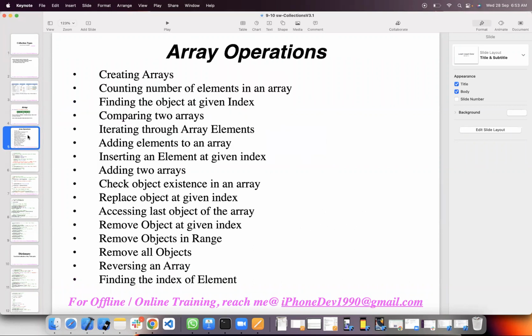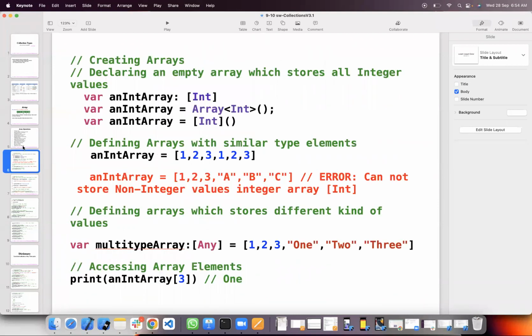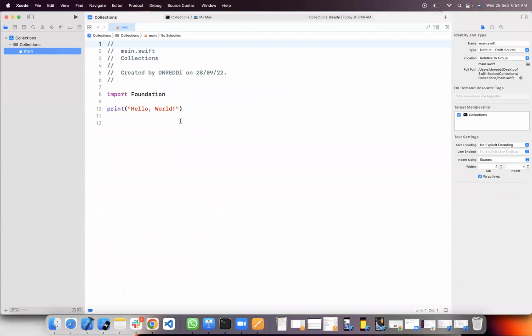What are the different operations we can perform? We can create arrays. We can check the number of elements in an array. We can compare 2 arrays. We can add 2 arrays. We can check if an element exists or not. We can get an element at a particular index, replace an existing object, remove something, remove the collection, and different things. All these are already given here. Anyway, let me show you here.